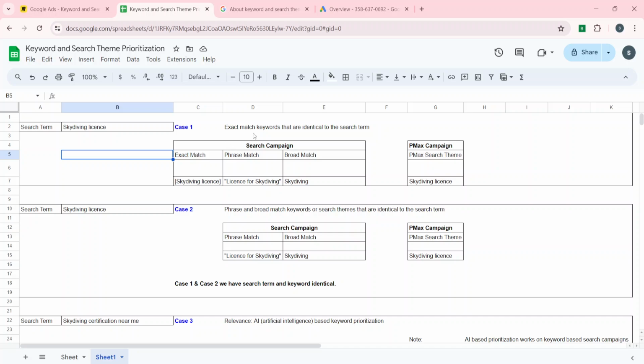The first case study is when exact match keywords are identical to the search terms. Let's say in your account you are using skydiving license in exact, license for skydiving in phrase, and skydiving in broad, and in the PMax campaign you are using skydiving license as a search theme. When your user types the query skydiving license, the first thing Google will check is whether this search term is present in exact match and identical. Here skydiving license and skydiving license are in identical form, so the ad gets triggered from the exact match campaign.